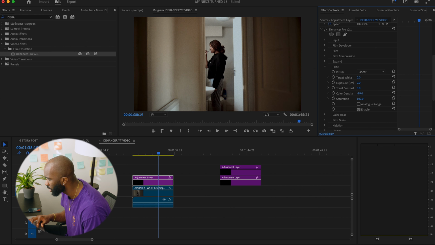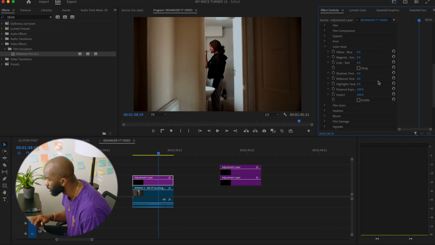You can see here as I'm going up and down in the skin tones, right? That's where you really see that change. This color density, I'm just gonna bring that up just a tad bit so we can get a little bit more red, a little more orange in our face, right there. Perfect. I like the way that's looking. Color head, to be very honest with you, I don't really mess too much around with these guys.